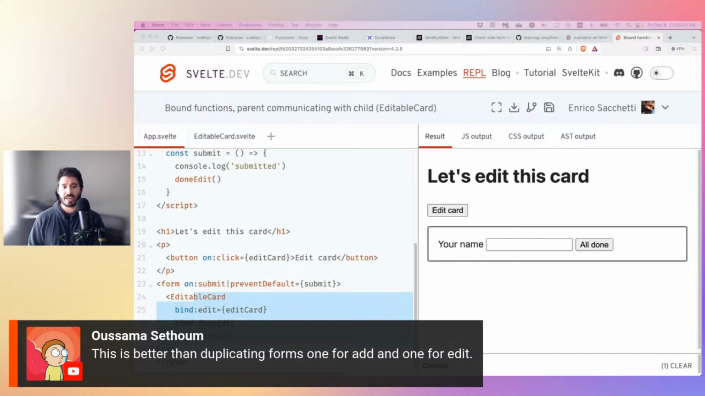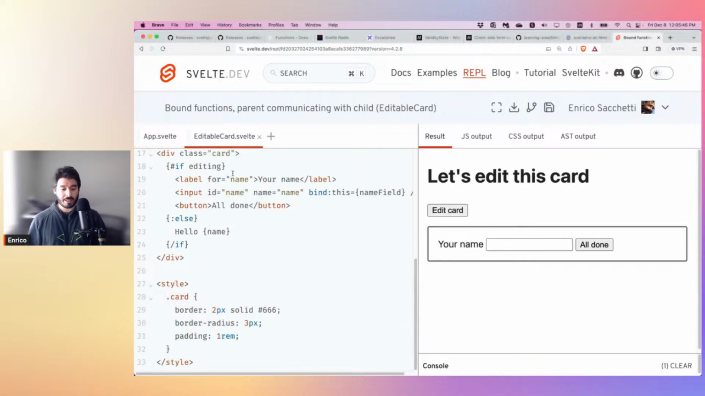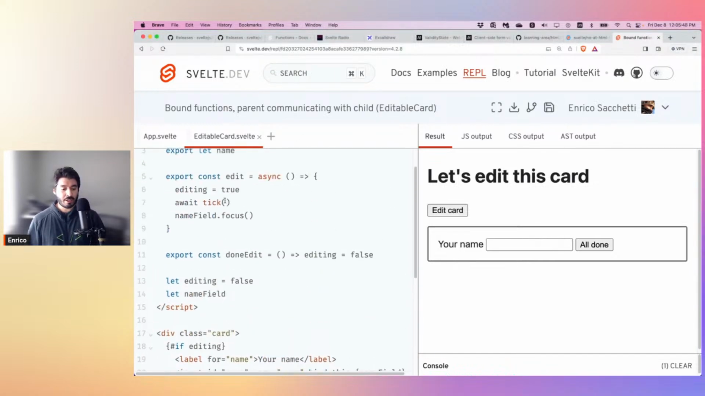This is better than duplicating forms, one for add and one for edit. I hope by that you mean this example is good because I'm providing fields in my component, but I only have one form on the parent page. I hope that's what you mean by that. But yeah, that's something I'm trying to achieve here as well, because making things highly composable not only makes your components more reusable, but it actually makes them easier to maintain, because when you're in your editable card, all the card has to do is focus on internal state.